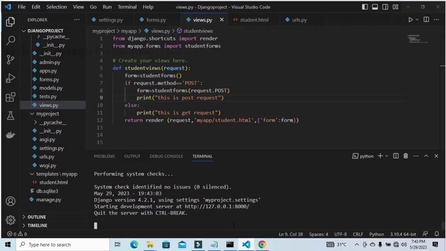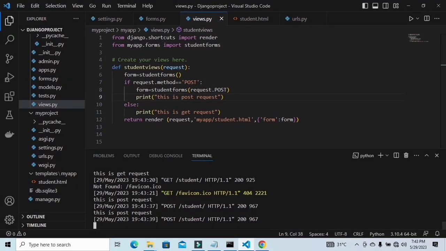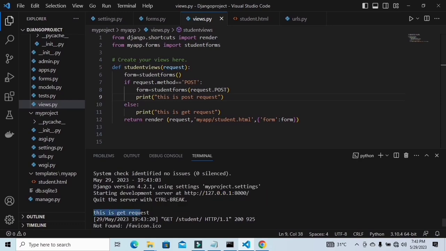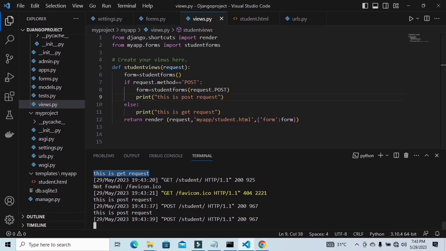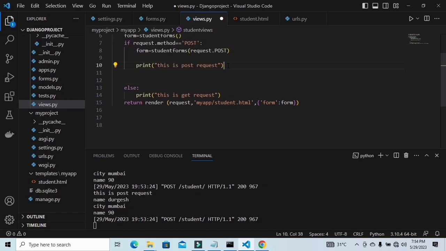Now let's check whether our data is printing over the console or not. For that, open the terminal. Here you can see we are getting post request, and above we are also getting the get request, because at the time of hitting the blank URL we are getting the get request, and after submitting the data we are getting the post request. Because of that only here we are getting both requests, get and post.